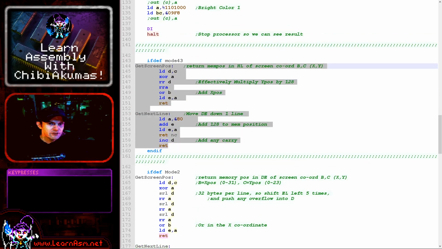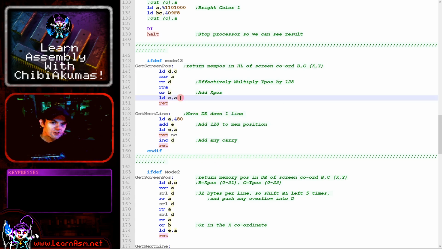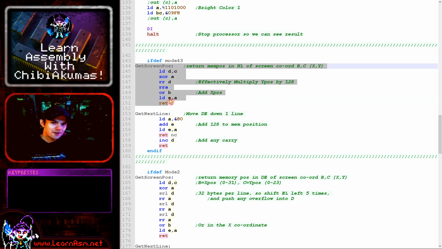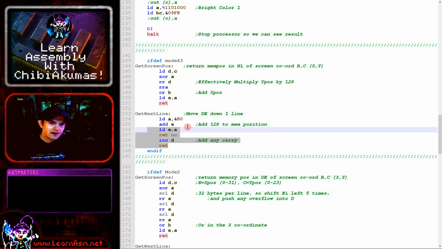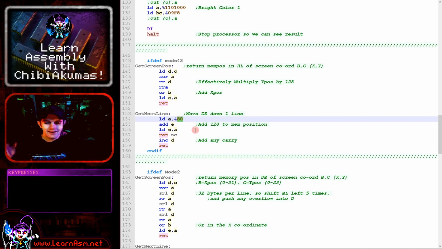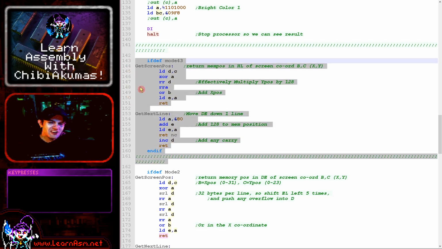Now, this is the one for screen modes 4 and mode 3. The screen is 128 bytes wide, and so we just multiply the Y location by 128, and then we add the X, and we would add any offset, but the screen is offset to 0, so we don't need to do that. So that's calculating the screen position from an XY coordinate, and then to move down the line, we just add 128, hexadecimal 80 here, and we have to add any carry to the top byte. You'll see we're using DE here as our destination, because that's what LDIR uses. So that's the very simple modes 3 and mode 4, pretty straightforward.